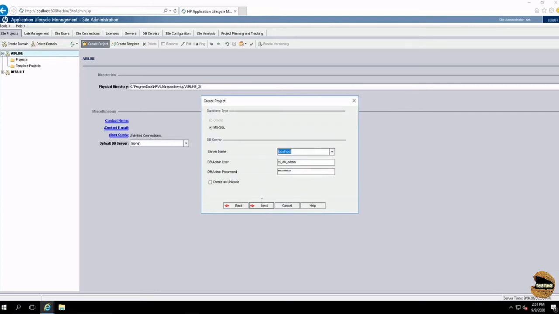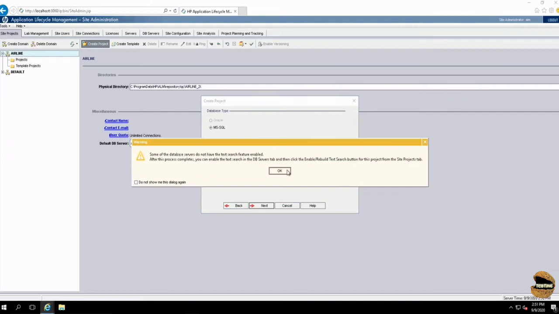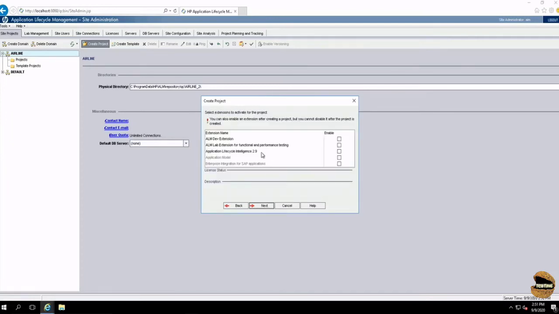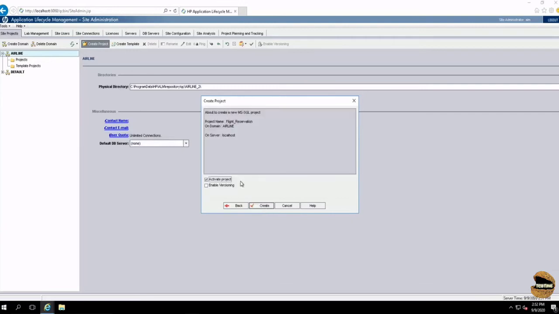So here you don't have to work on anything, just click on next, say OK, and right now you are not a registered user, so you don't have the list of the user available, so just click on next. We can do that later. There are a lot of extensions which are available within ALM. We can make use of that, but right now you can just say next, because our system doesn't require any additional extensions. Click on next and activate the project, which is to enable accessing the project.